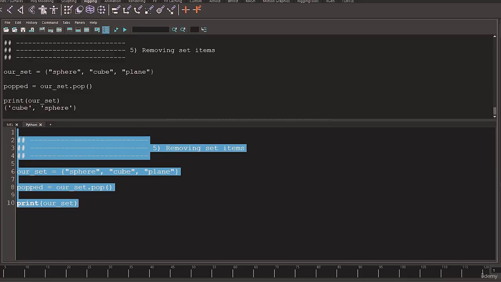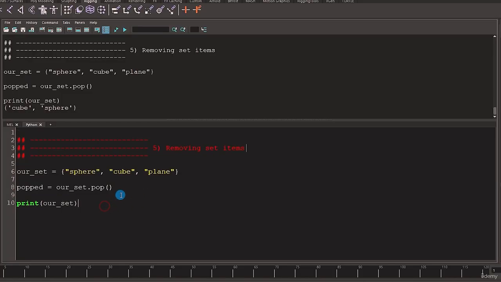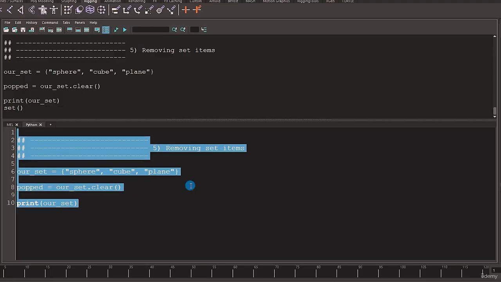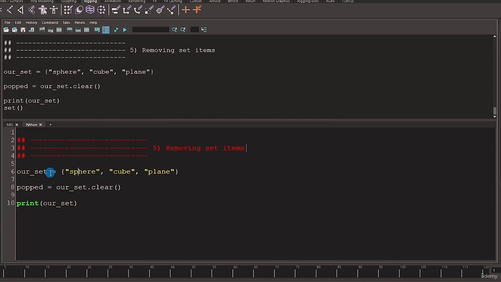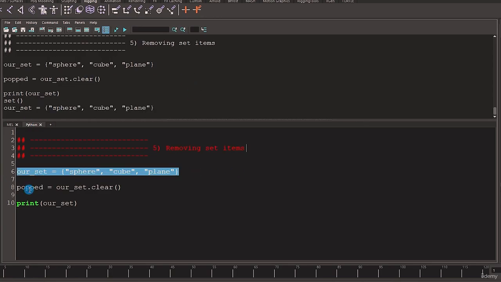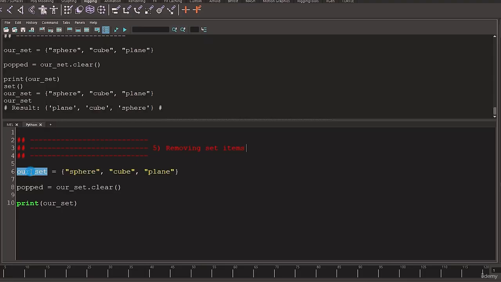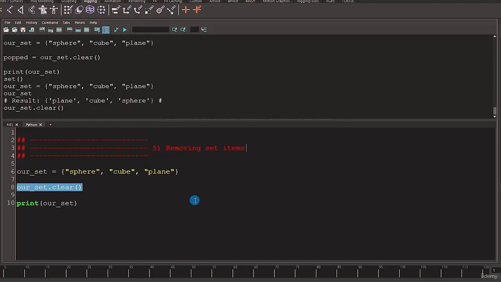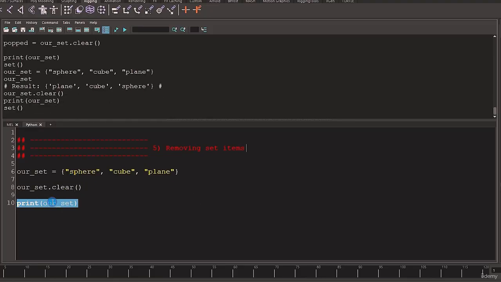Okay. So clear. Yep, clear definitely works in the same way that we have looked at within dictionaries. We'll just clear our set. So we have initiated our set. Okay, our set contains everything we need. We're not actually popping anything now. Sorry, that should be remove. Okay, and now we are going to go our set dot clear. Okay, so what this leaves us with is an empty set.